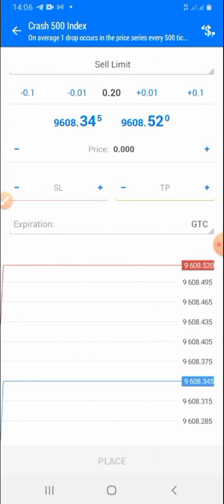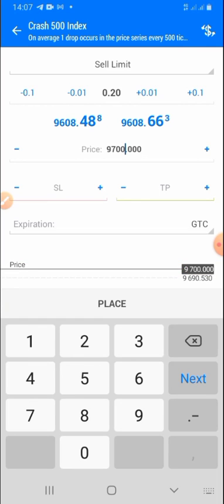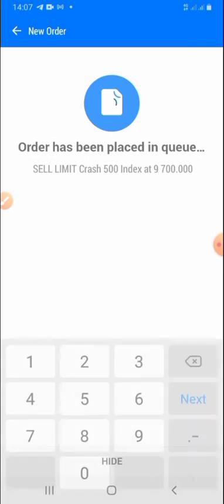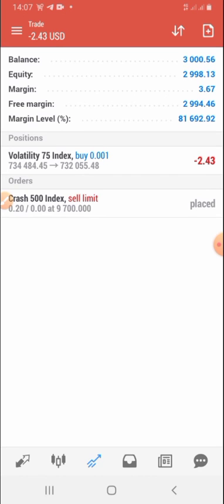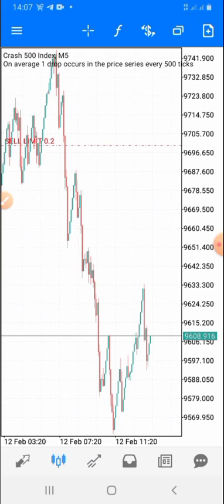This is sell limit. So let's imagine I said okay, enter sell limit at 97000, and stop loss 9750. Take profit 99400. Just click on place. All right, so it has been placed already. If you want to see it on the chart, click on chart. So this is it. It means that when price comes here, we expect it to come down. All right, it may happen, it may not happen.